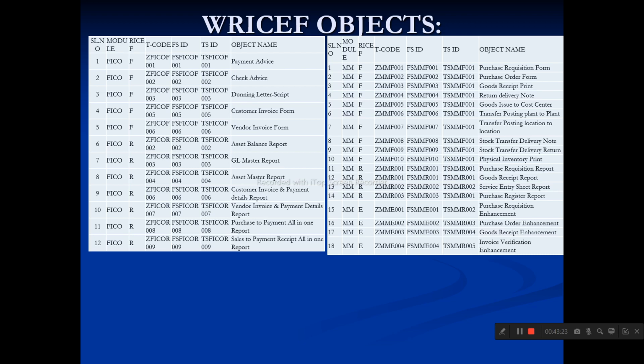Like that, there are various RICEF objects. We will discuss them in more detail, because this is very important when you do any implementation project, as these challenges will be there. How you prepare the FS, how you understand the enhancements, how to design the logic: these are quite challenging. So we will discuss all these deliverables here.